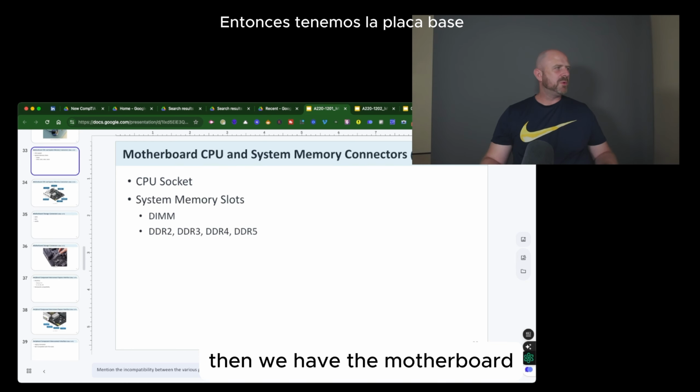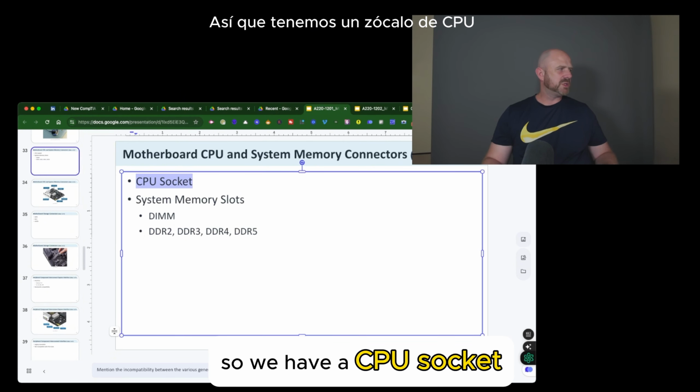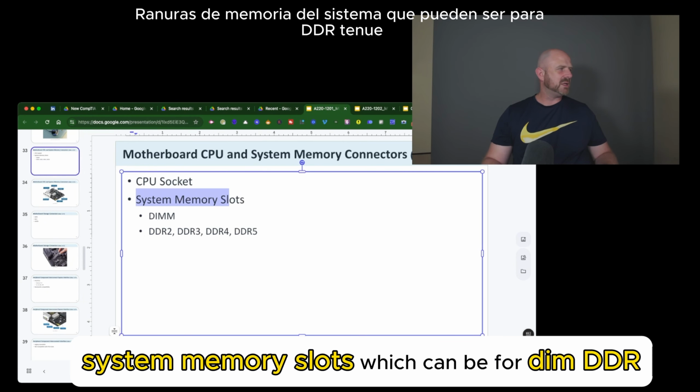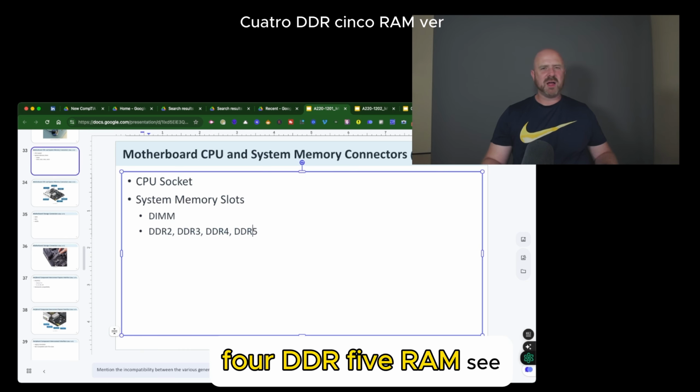Then we have the motherboard, CPU, and system memory connectors. We have a CPU socket and system memory slots, which can be for DIMM, DDR2, DDR3, DDR4, DDR5 RAM.